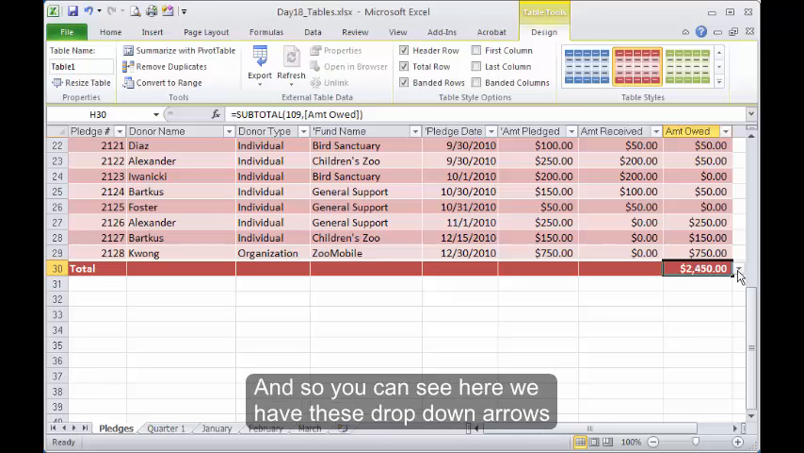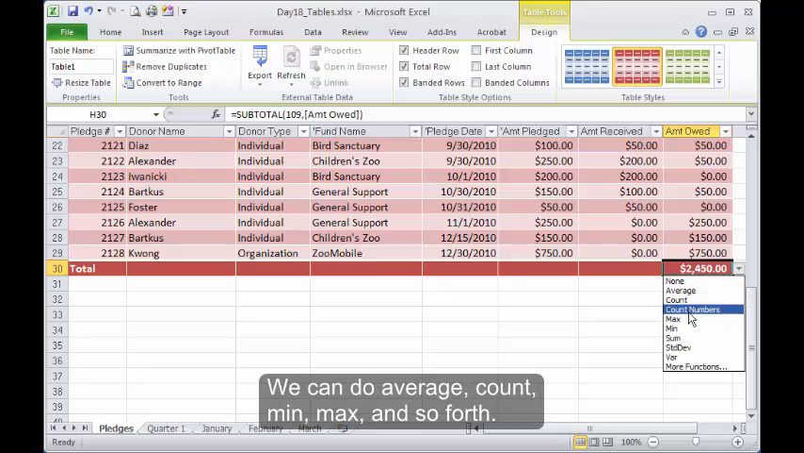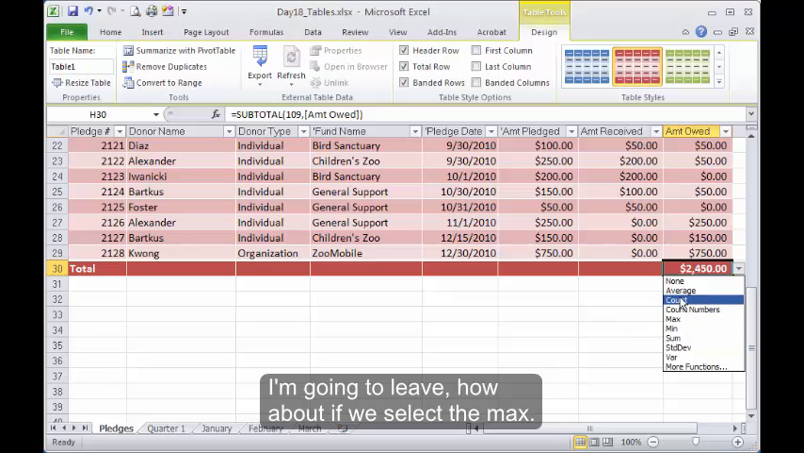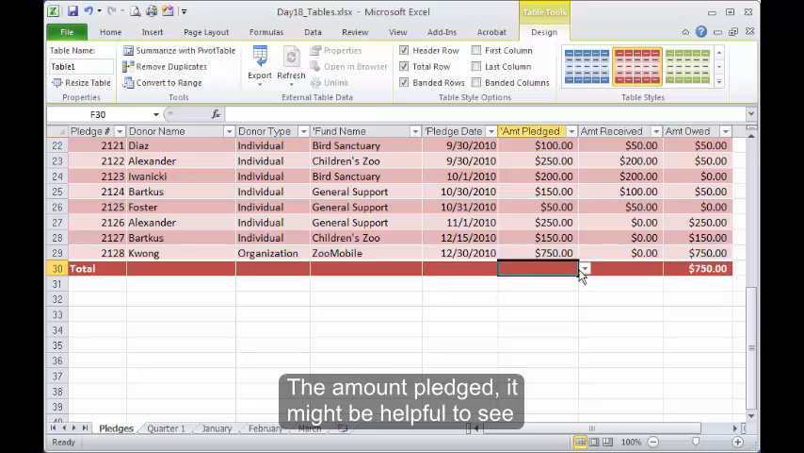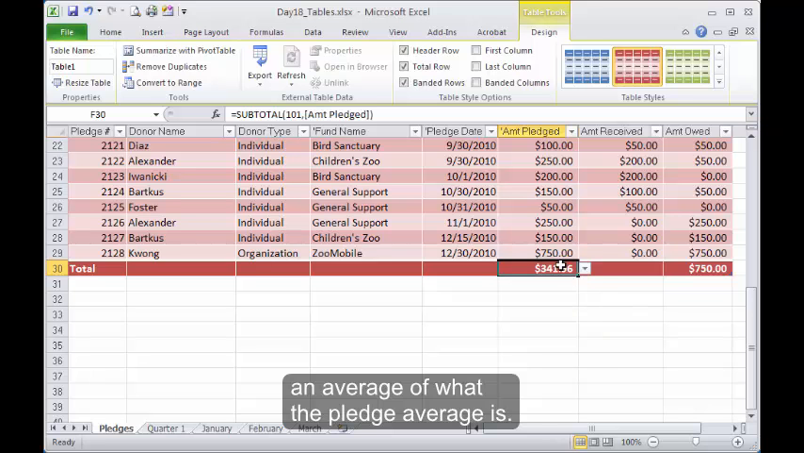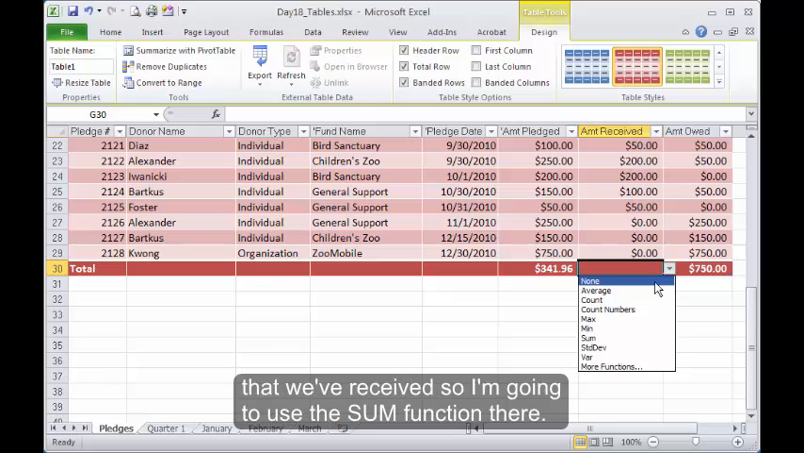And so you can see here we have these drop-down arrows and a lot of different options. We can do average, count, min, max, and so forth. How about if we select the max? We want to know the maximum amount owed. For the amount pledged, it might be helpful to see an average of what the pledge average is, and maybe we want to see the total amount that we've received. So I'm going to use the sum function there.